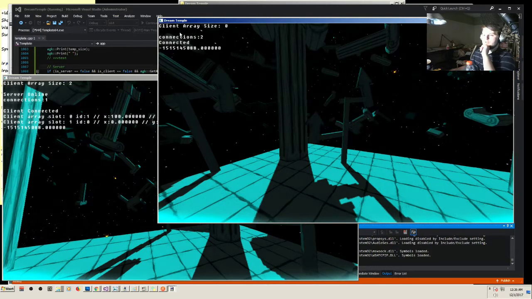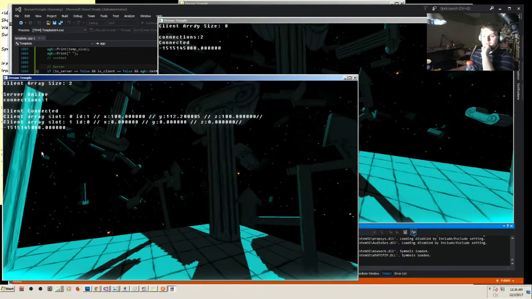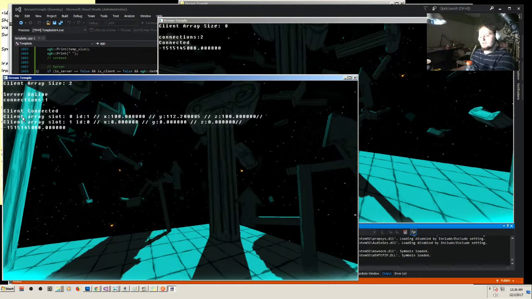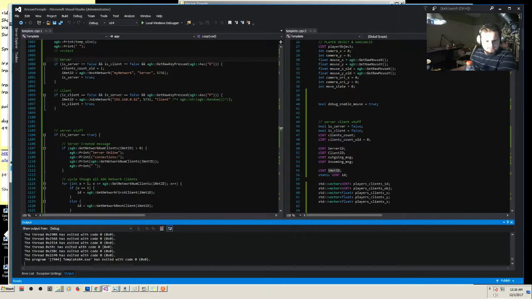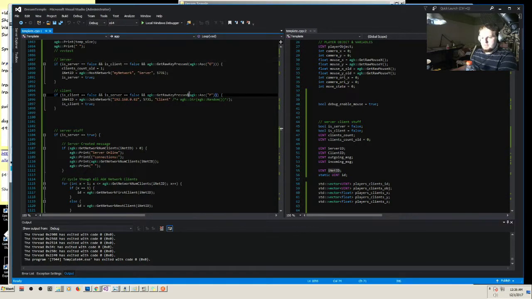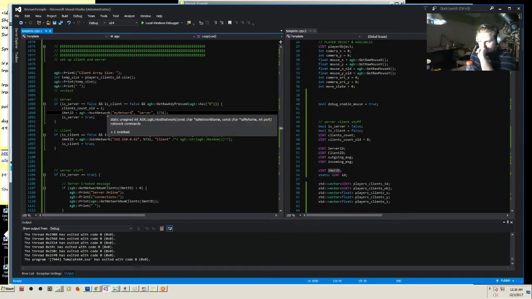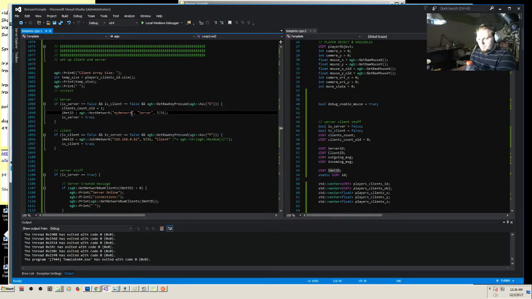This thing reports 2 connections. This thing reports 1. And it makes sense because it's not adding another array to the list. What happens? Hold on. Maybe what if it's the, let's see, my network. My network 1, server 1. Just out of curiosity.